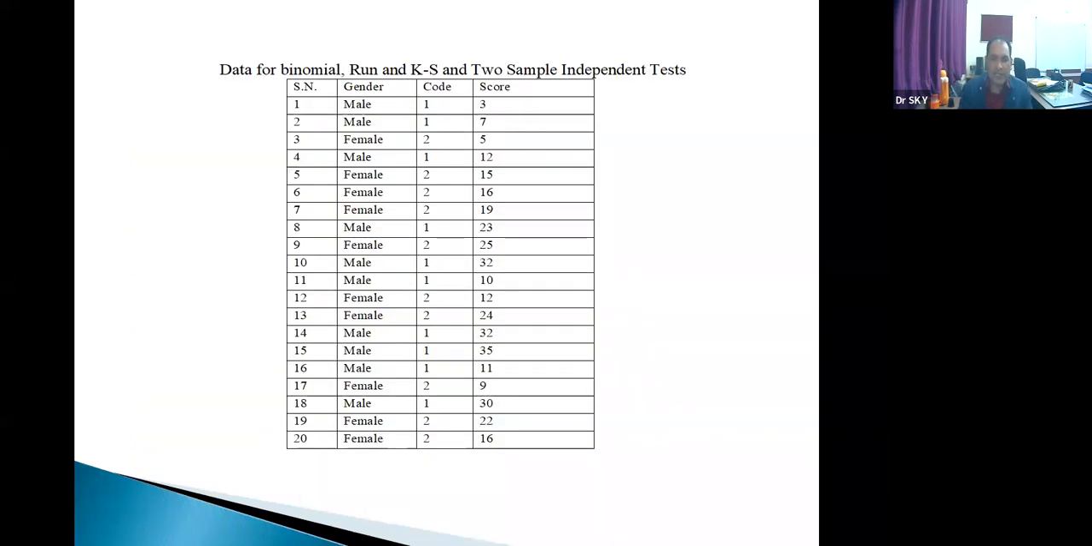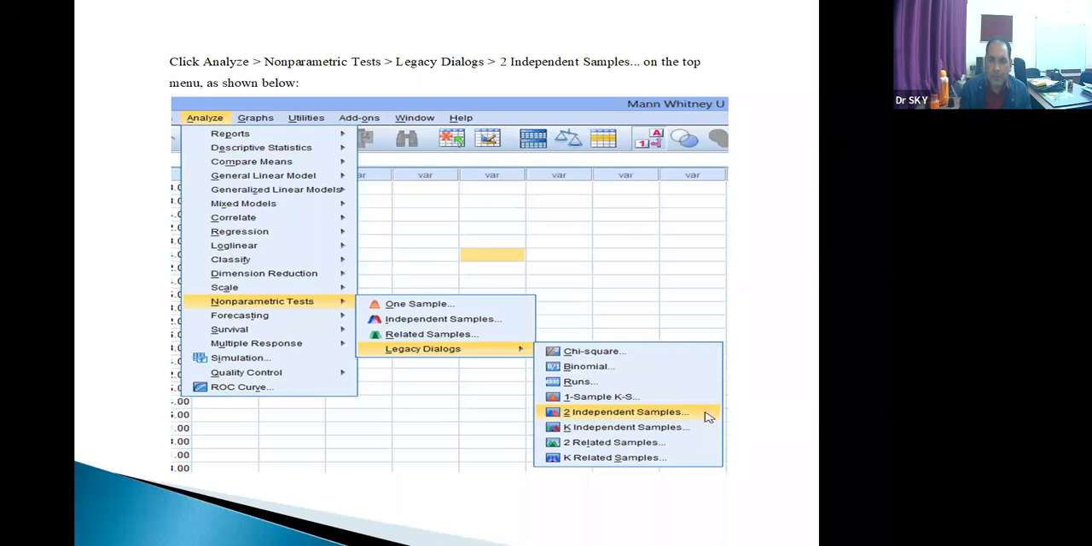Now here we are having an example, say data for binomial and runs test, and all these tests are two independent sample tests. So here we are having some male and female, say 10 male and 10 female, and we have coded 1 for male and 2 for female, and these are their scores in some test. We will test whether the median score for male is equal to the median score for female. So we will be applying these tests in the non-parametric way.